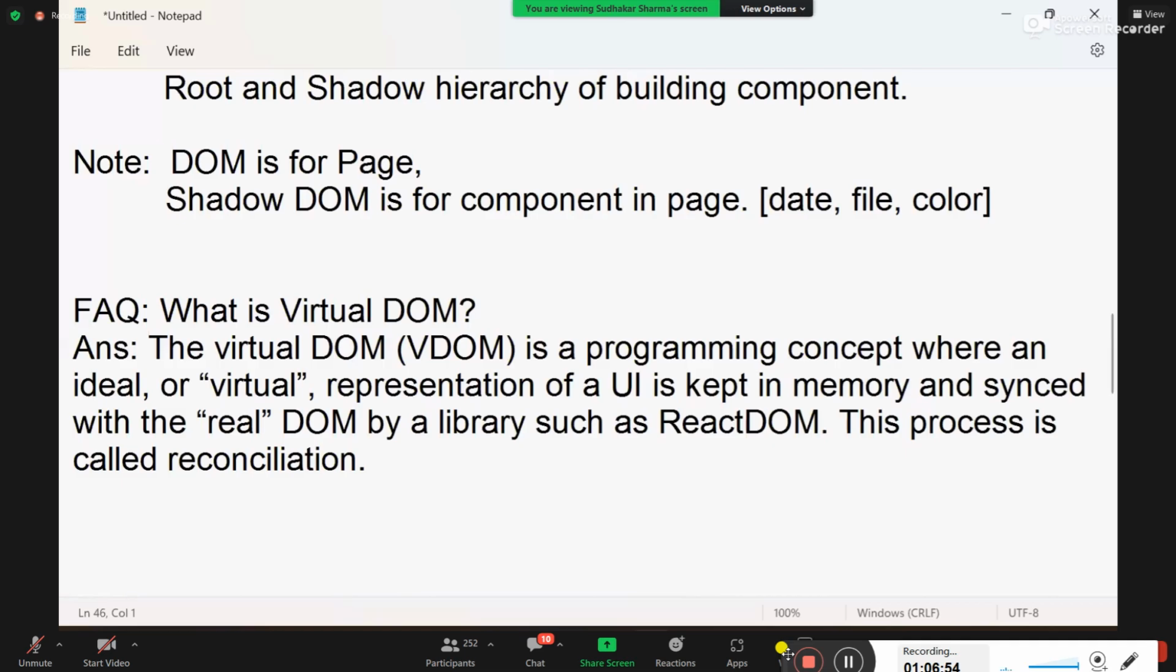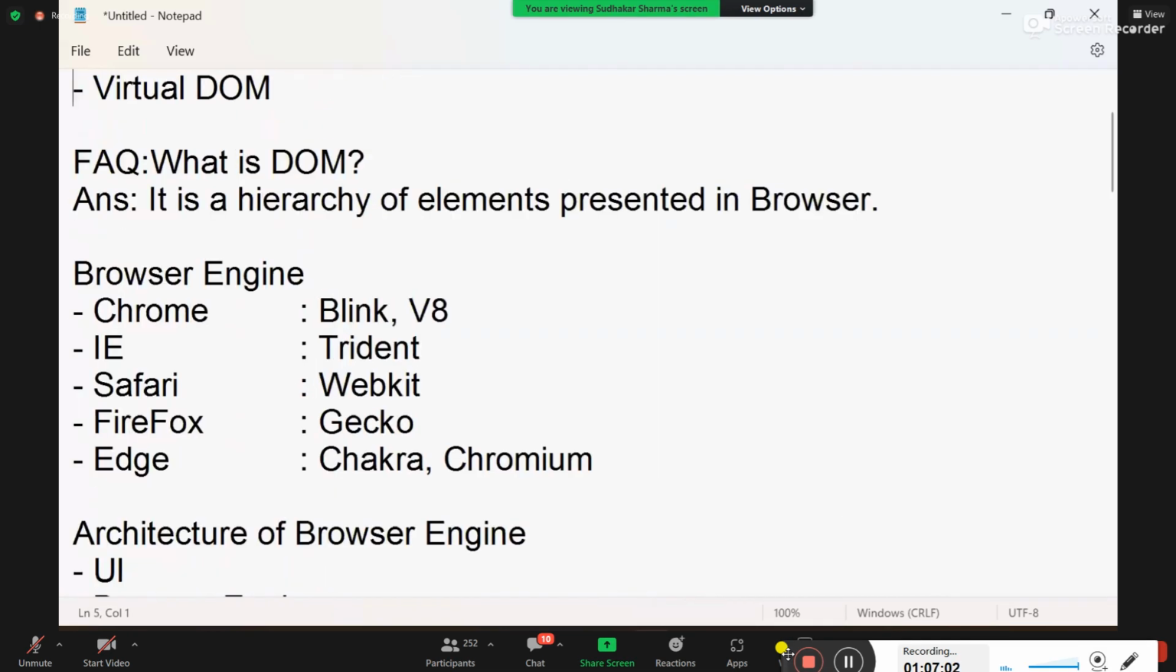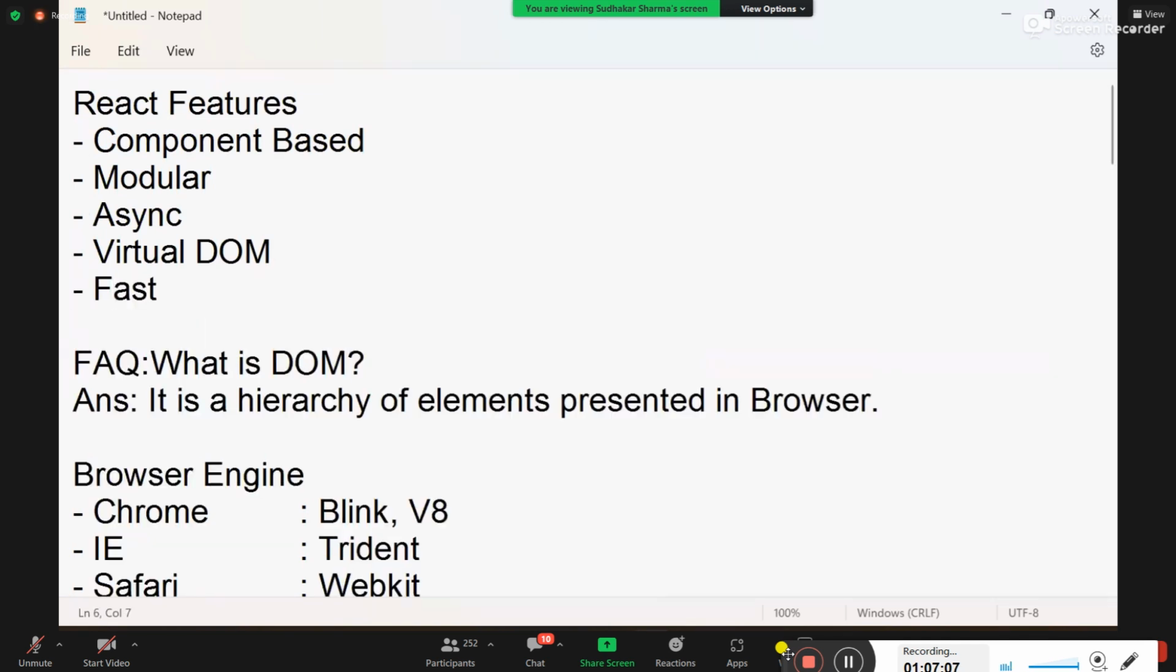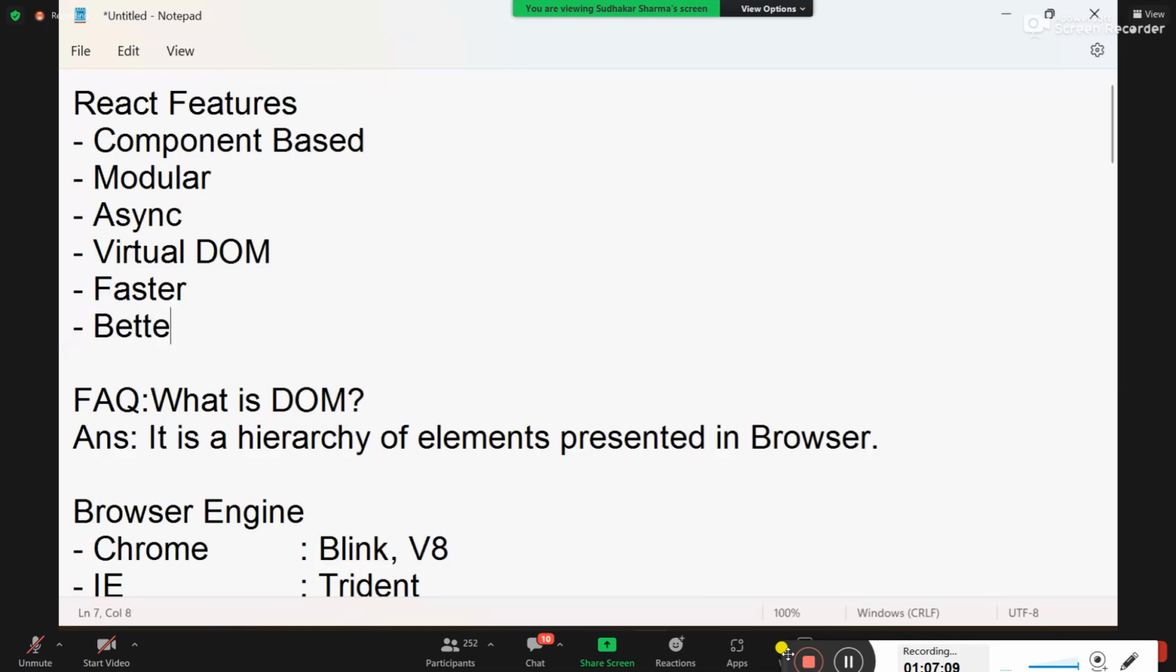So we have three important things: DOM, virtual DOM, and shadow DOM. And I hope you know why React is very popular with this virtual DOM. That means what is the advantage of this? It is faster. So better performance. That means it is faster in rendering the user interfaces. It is better in performance. However, some technical issues are there. Some technical problems are there with React. So we need to know what the issues of React are.